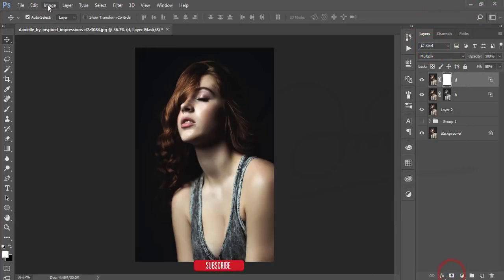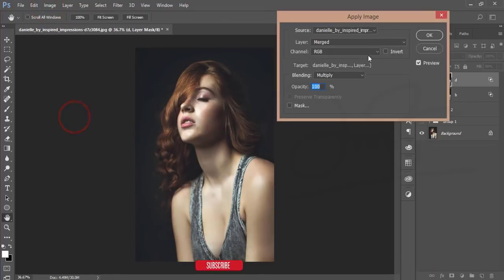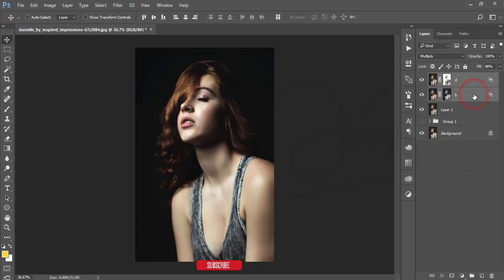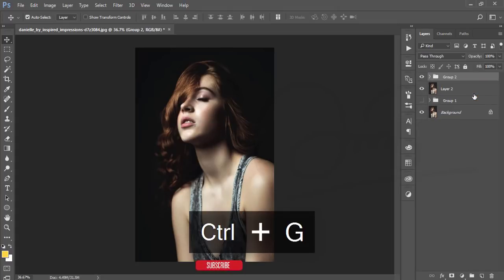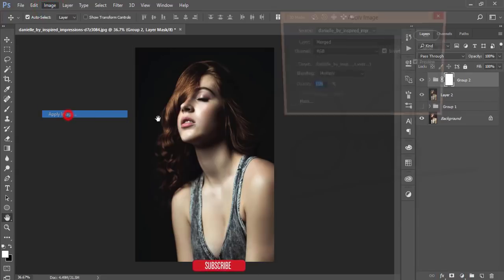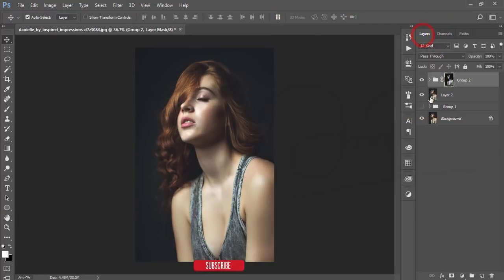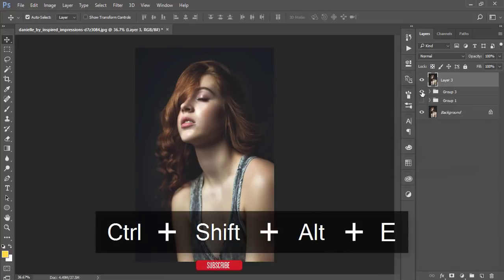Okay, mask this one, image, apply image. In this case, make the invert option tick and hit OK. Make this tutorial layer in a group and just mask this one, image, and apply image. After that, uncheck the invert option and hit OK. Make group and make it mask.